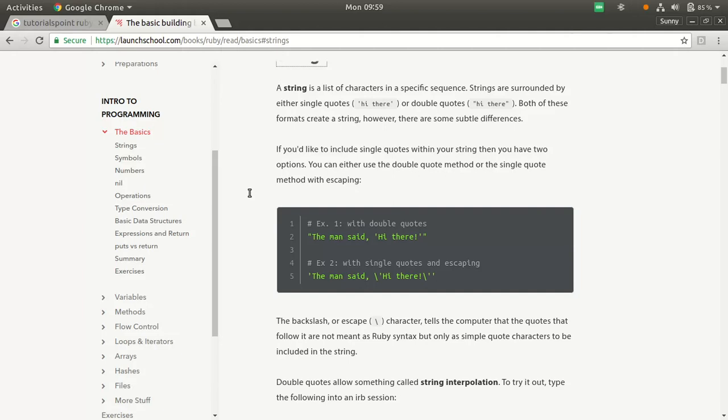So, are you ready to jump into Ruby programming? In this video, we'll start from the basics. We'll use launchschool.com as our reference material so that we have a proper structure of the syllabus of this programming language.